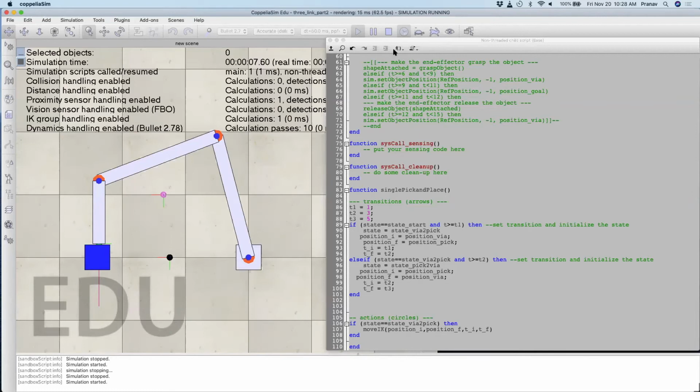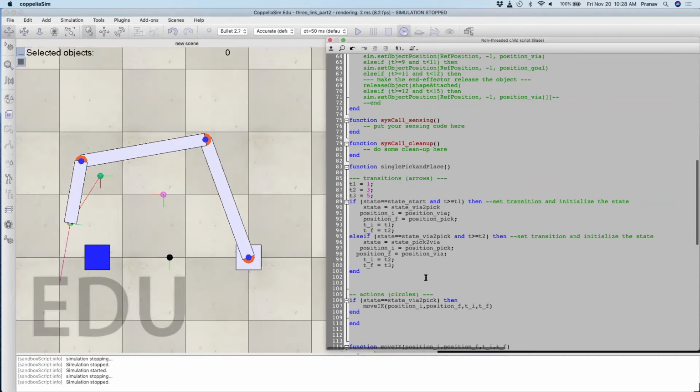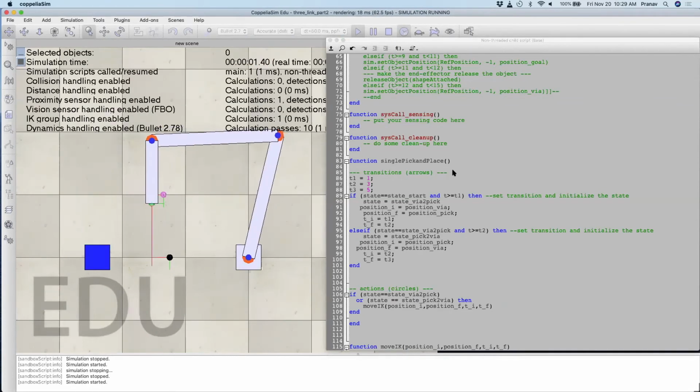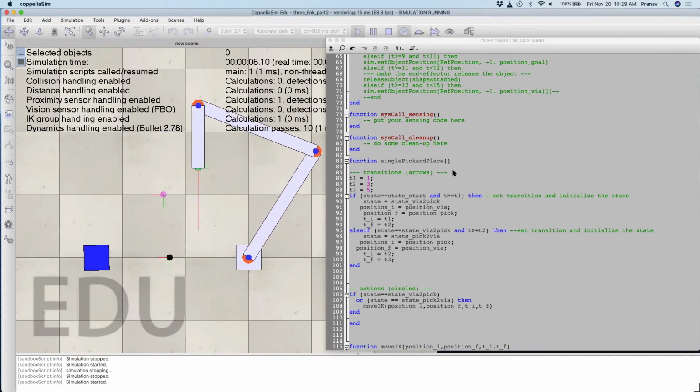Okay, it didn't go to the pink dot. There's some error in my logic. Let's see what it is. So I have the transition right, but I have not set the state. I did not perform any action there. Remember, I need to set what it needs to do in which state. So here, I need to tell it that if you're in state pick to via, then you need to do the move IK. So let's see if this works. Okay, that worked. In fact, it just kept moving.